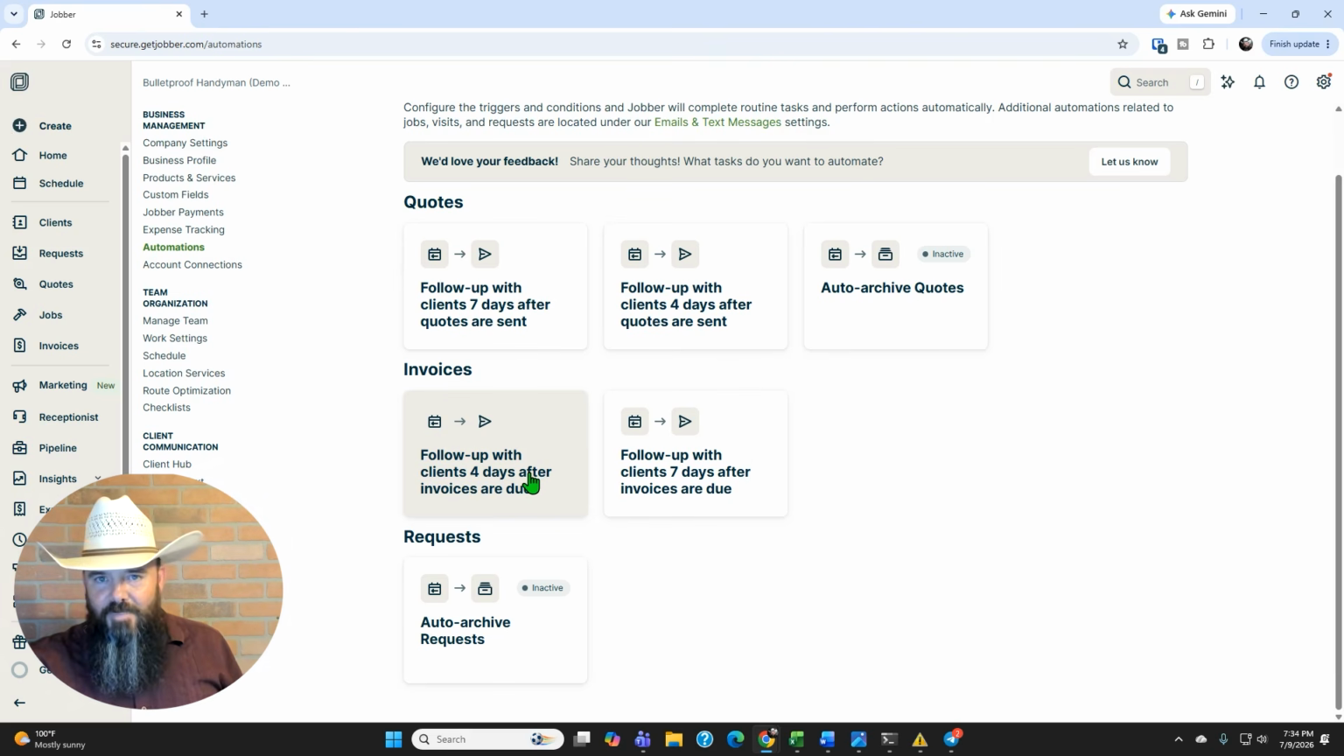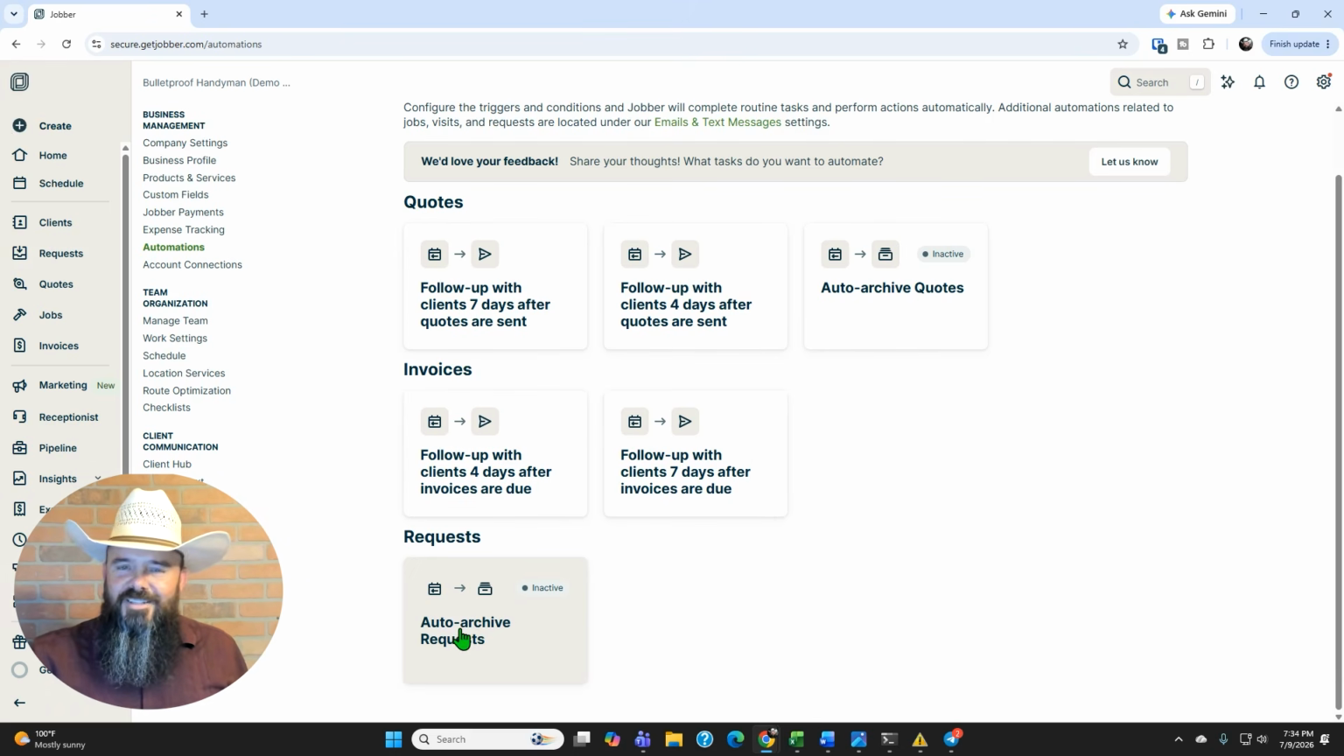If the invoice doesn't get paid within a certain amount of time, it'll send out a reminder to pay the invoice up to twice. And then the same thing with requests. It can auto archive those for you. So that's all there is to see here.